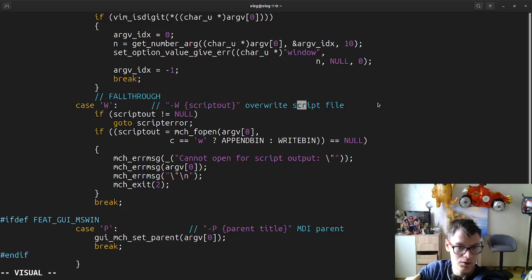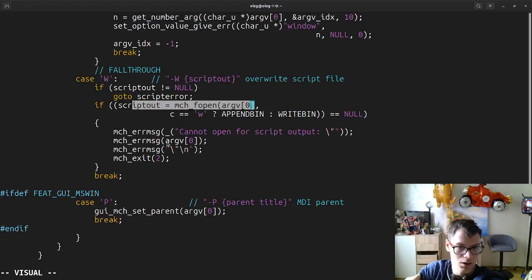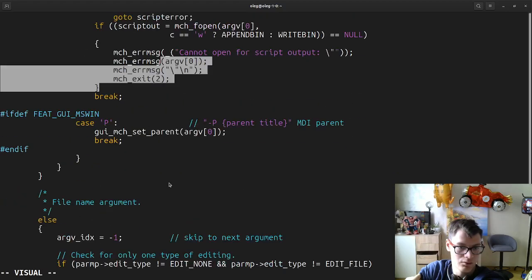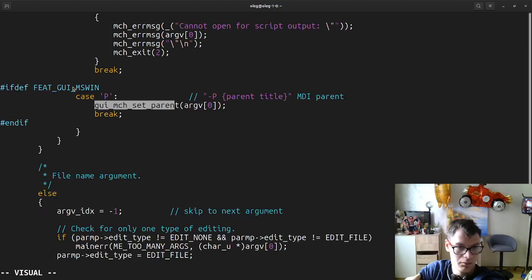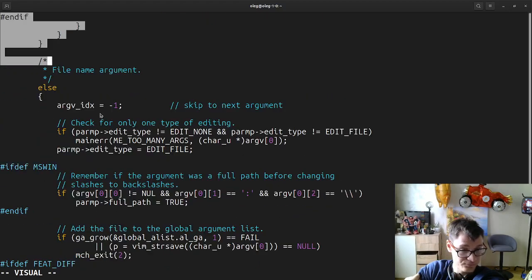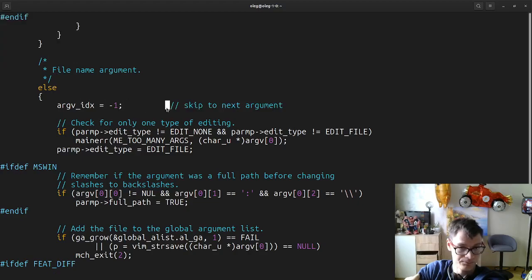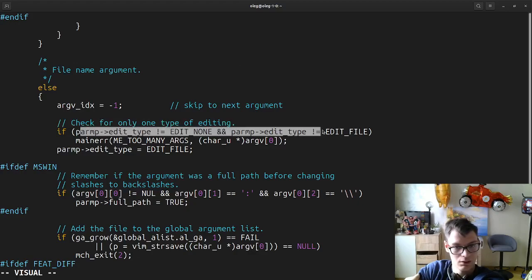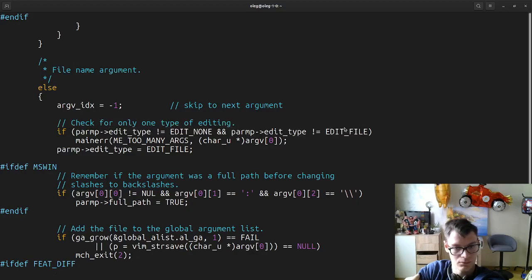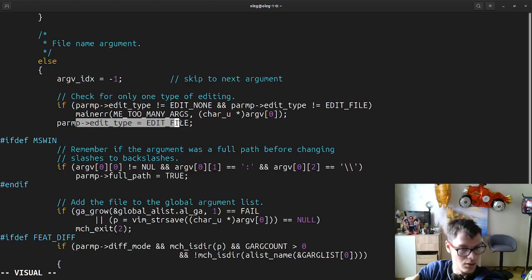Fall through, script out. Go to script error. Okay. Otherwise, we are opening it and trying to open. And parent title is quite similar. Well, it's for Windows. Okay, file name. Skip the next argument, check for only one type of editing, so too many args. After that, we are just setting it to edit file. Okay.